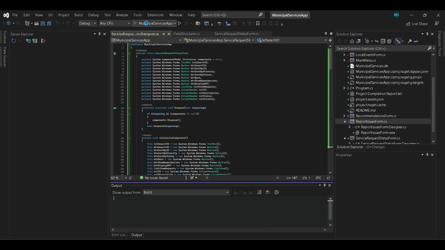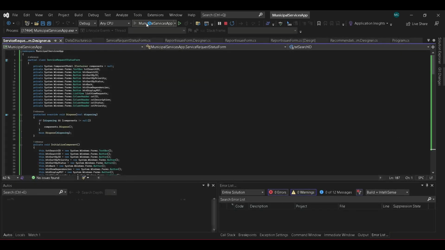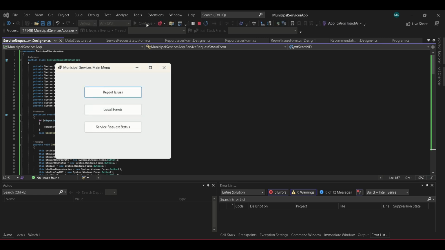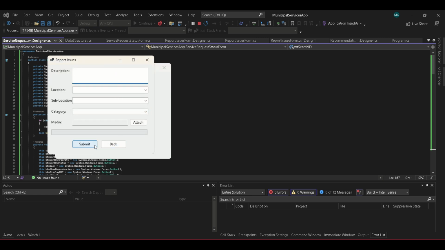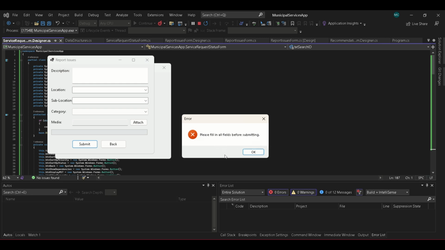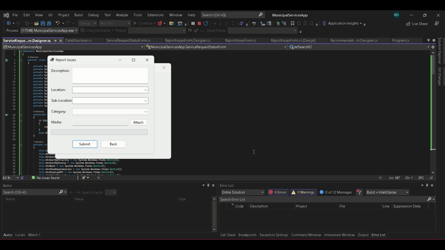Once we click run, what we expect to see next is a responsive UI whereby the client can report issues, search for local events that they would like to be a part of, as well as view the service request status with robust features included. So let's start off by clicking report issues. That was for part 1. If you submit without any fields, you get an error message saying please fill in all fields before submitting.